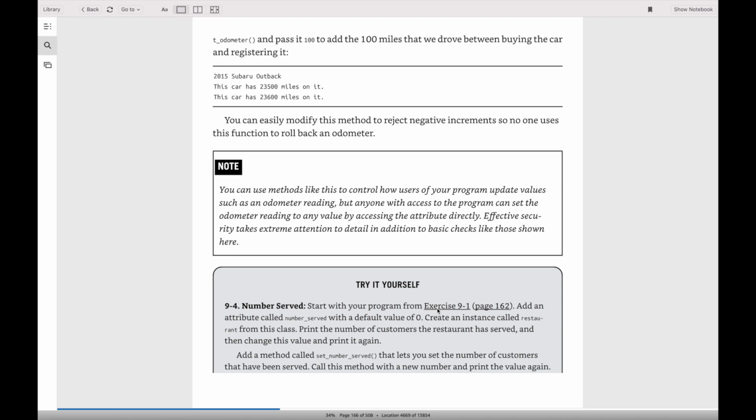That was about the restaurant class, and we should add an additional attribute numbers served with a default value of 0. Then we should create an instance called restaurant from this class, print the number of customers the restaurant has served, and then change this value and print it again. We should also add a method called setNumberServed that lets us set the number of customers that have been served. We should call this method with a new number and print this value again.